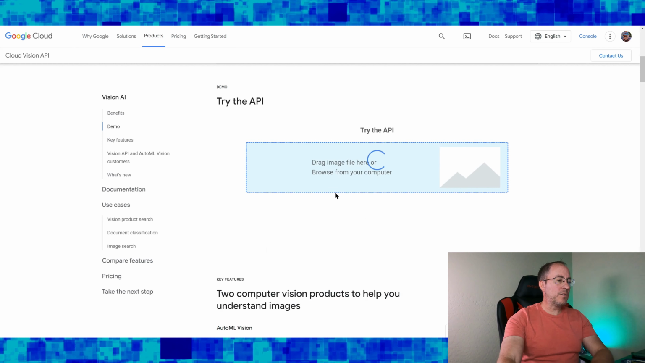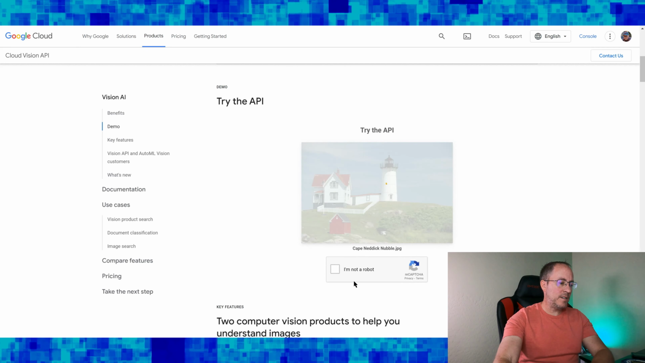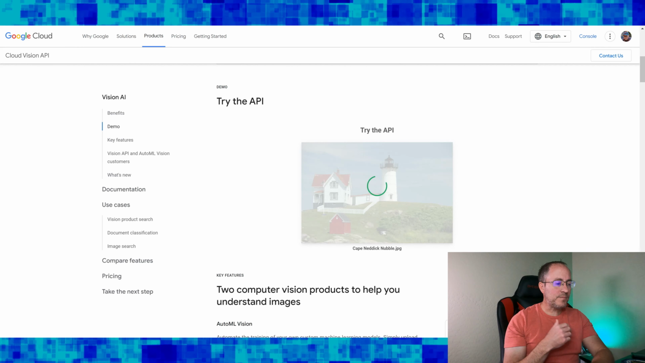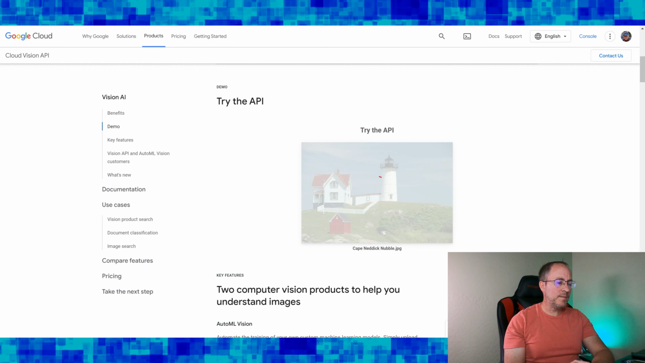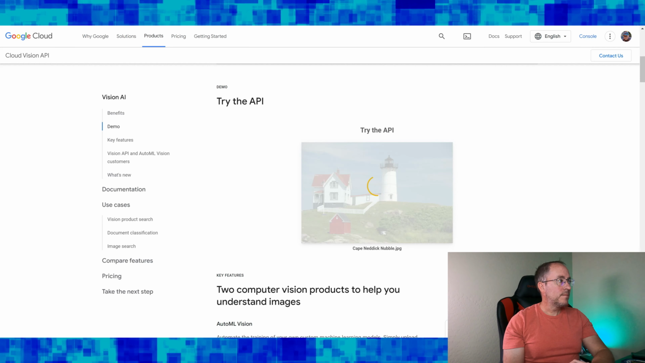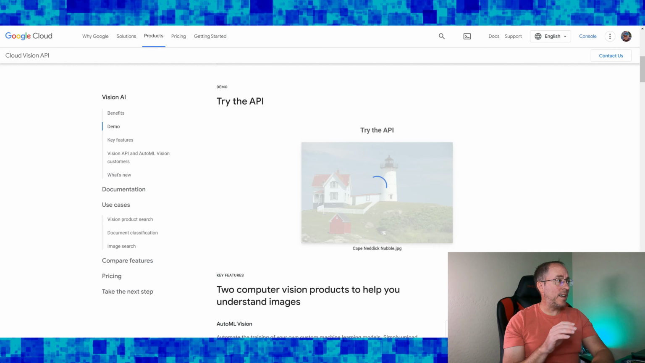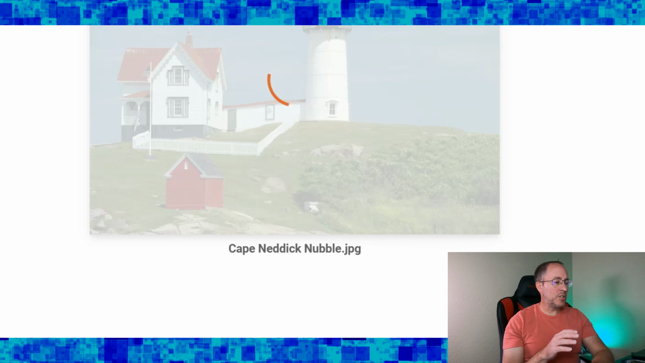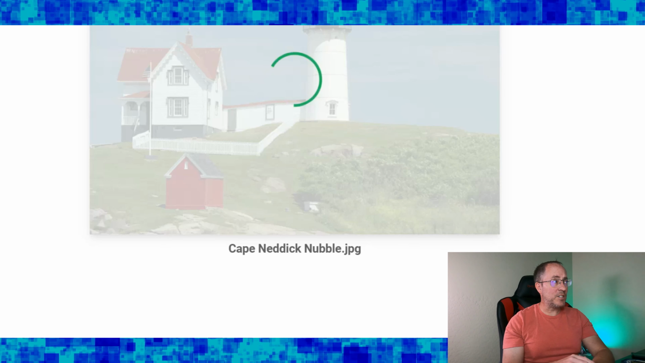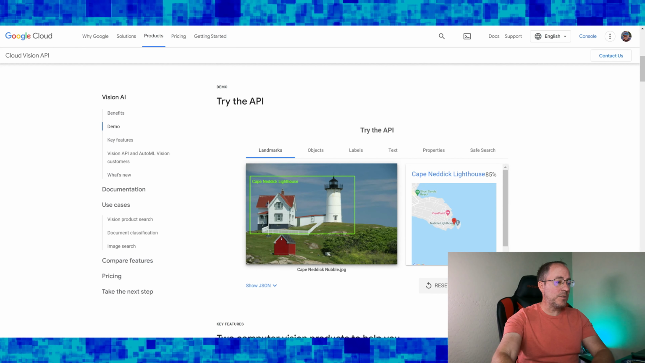This particular image I took while I was in Maine. I have to select I'm not a robot. We're going to let it do its thing. All right, now this one had a name associated with the image. I just noticed that, so I'm going to take the name off on the next one.